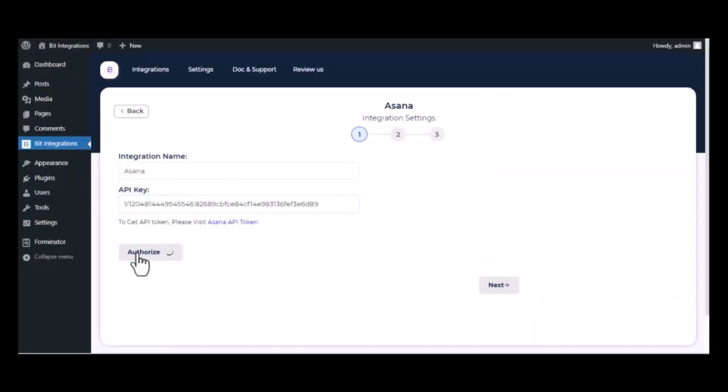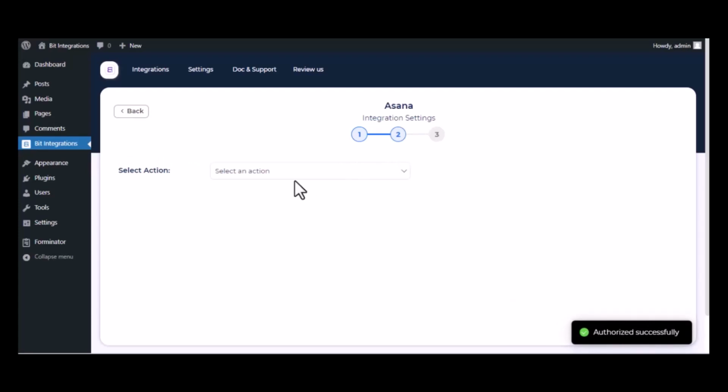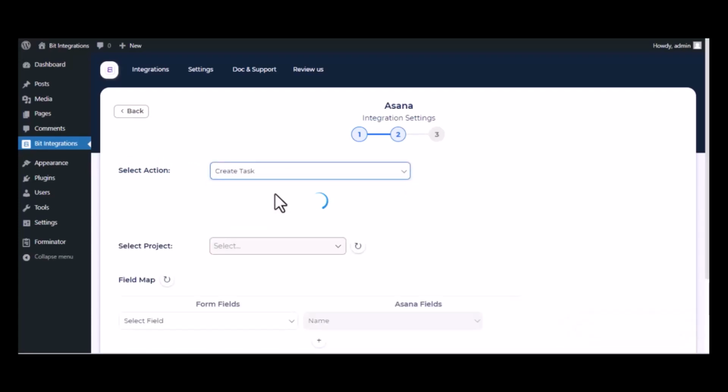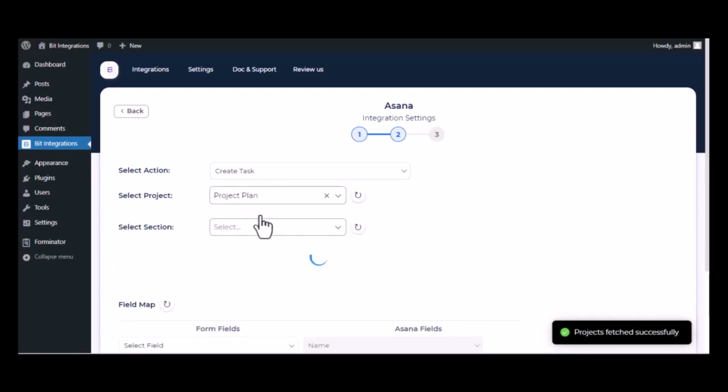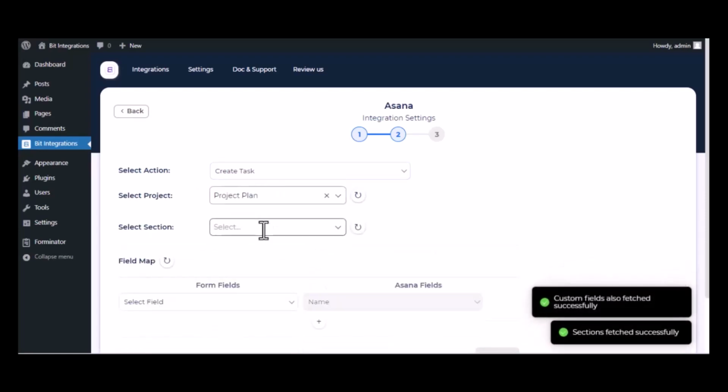Now click on Authorize. Authorization successfully done. Click Next. Select Action. Select Project. Then select Section.